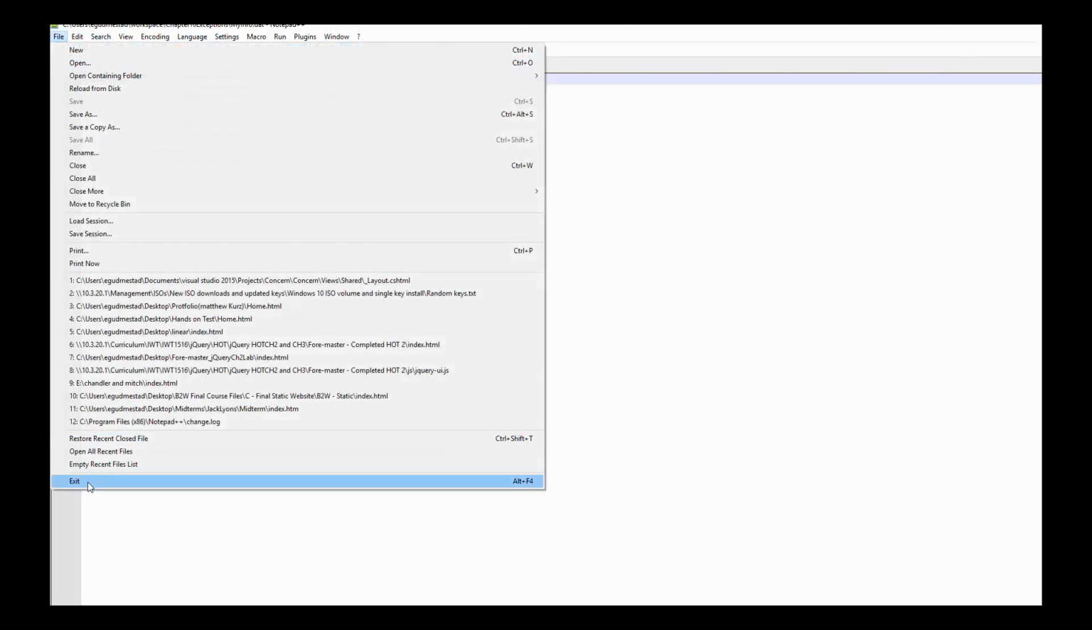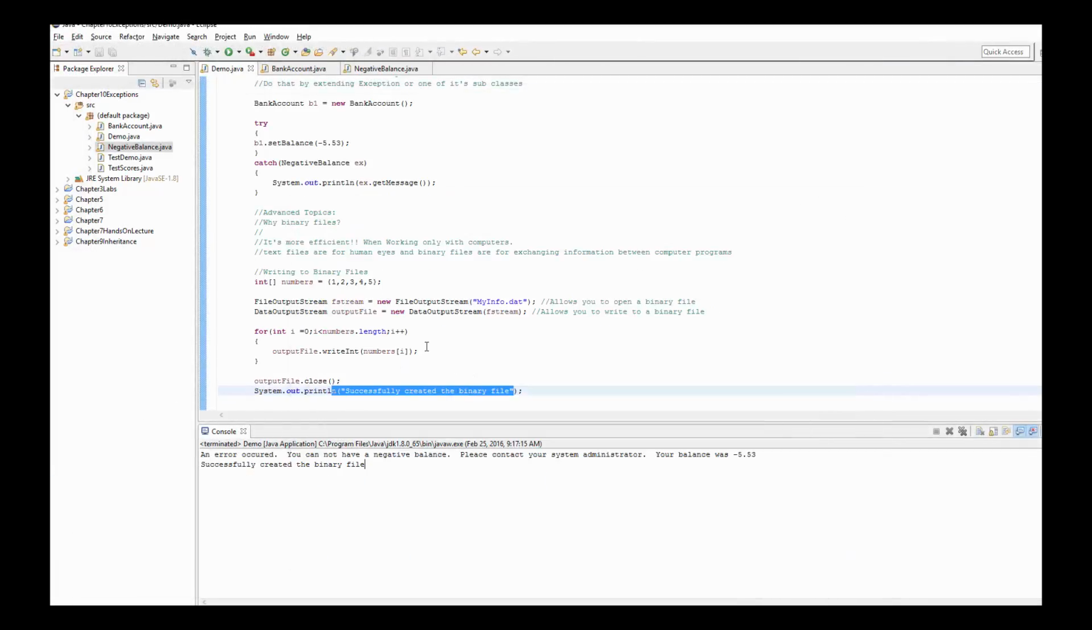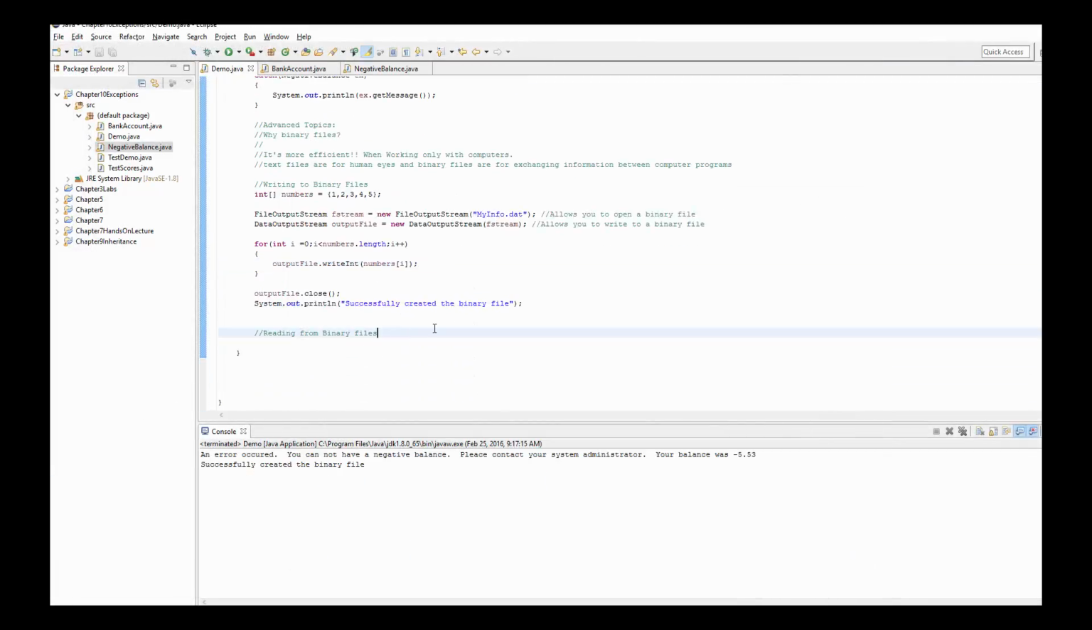If one program were to write a file, and another program were to read the file, it would be more efficient for those programs to write and read binary. So let me go ahead and close this, just to show you what the binary file looks like. Then the next step is to read files.